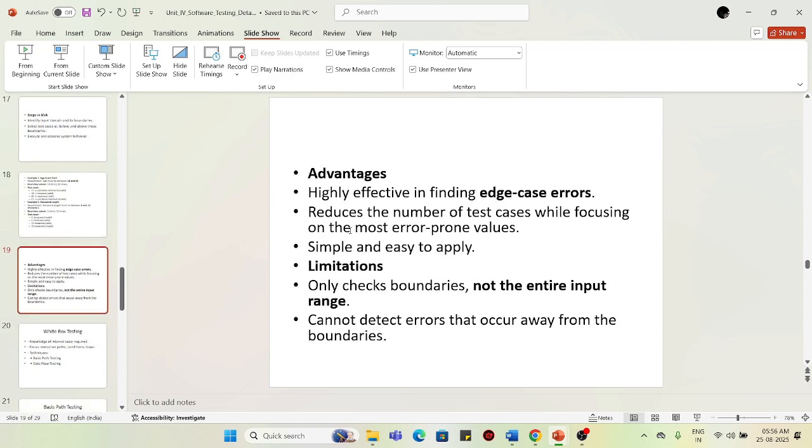The advantage is that it is highly effective at handling edge case errors. It reduces the number of test cases, and is simple and easy to apply. But the drawback is that it does not cover the entire input range. It cannot detect errors that occur away from the boundaries.